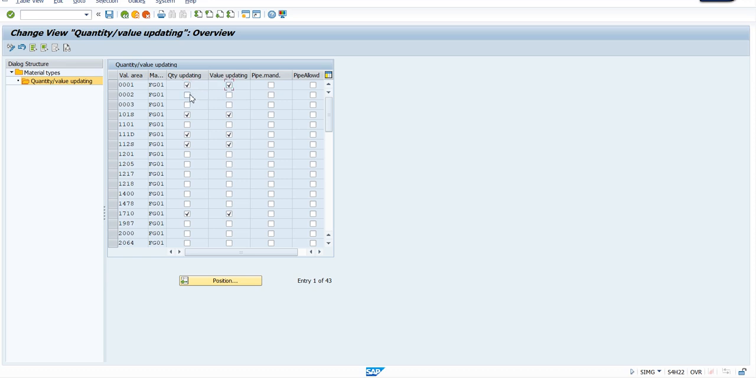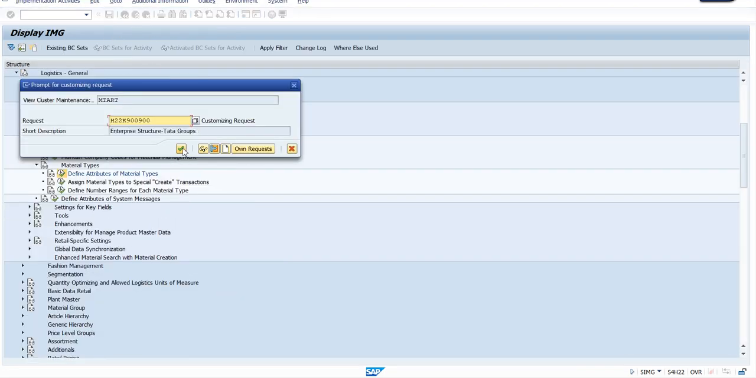I'm not sure about which plant, so let me assign for all the cases. Enter, and save this. Yes, this is mandatory. You need to do that. So save it. Now it is done.